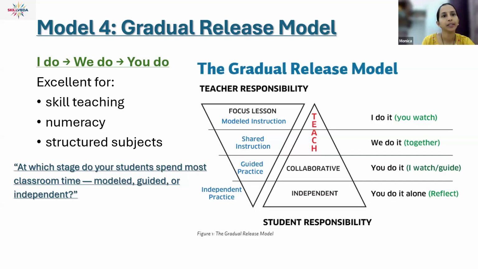Yeah, usually a lot of homework is given by maths teachers, right? They need a lot of self-assessment by the students. And we can also use this gradual release method for many skill teachings like karate, dance, drama, whatever skills the children are learning. We can use this kind of approach for skill teaching.